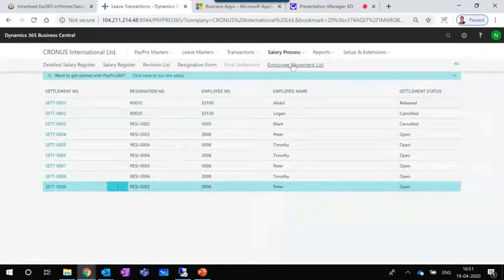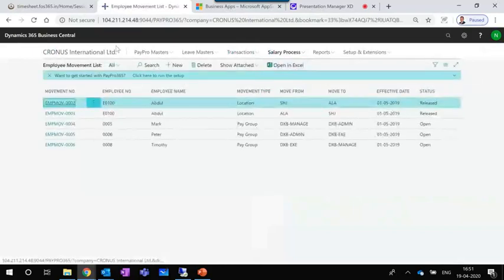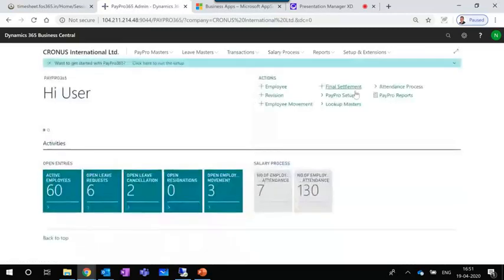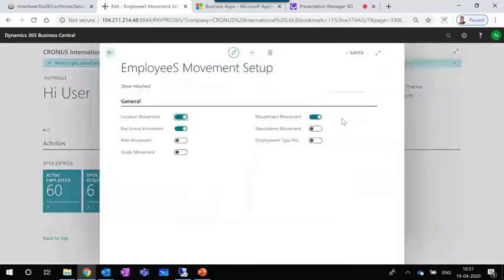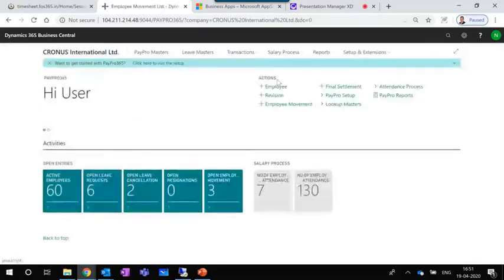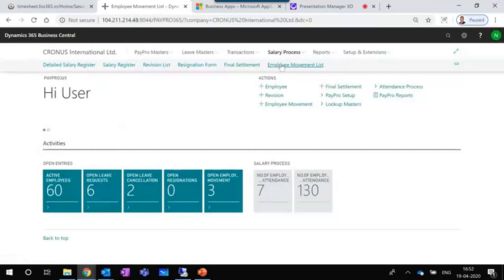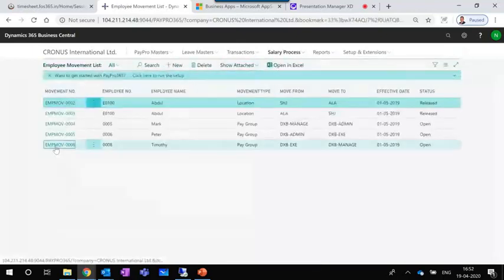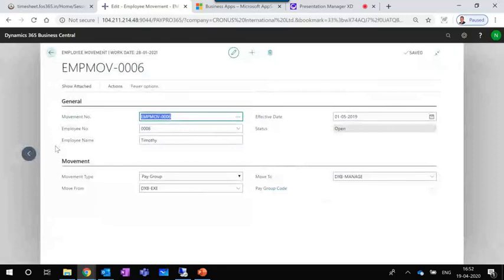Also, we'll be able to capture the employee movement. When it comes to movement, there is a setup where you can configure the system, whether you want employee movement to be allowed at the location level or pay group level, or different levels can be set up. Based on this, the employee movement can be done. Again, this is also approval workflow driven. We can request and we can cancel the employee movement.